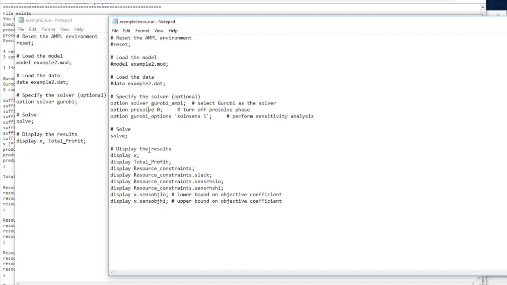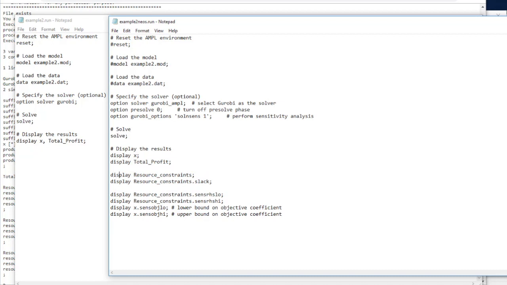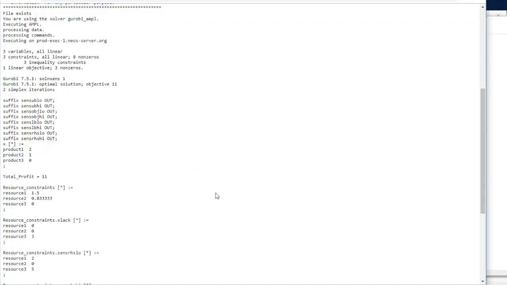But then when we display the results, you display not only X and the total profit, but also options that are not really related to the sensitivity analysis. So when you say here resource constraints slack, let's see what this outputs in our solution.